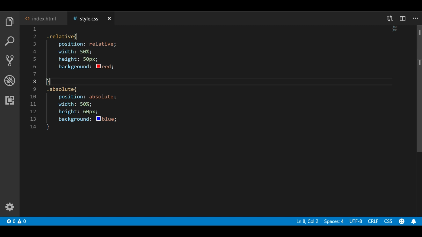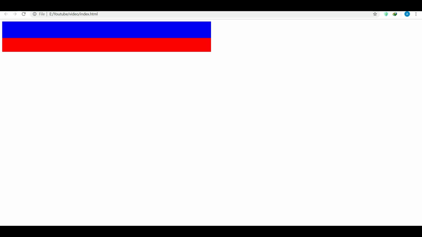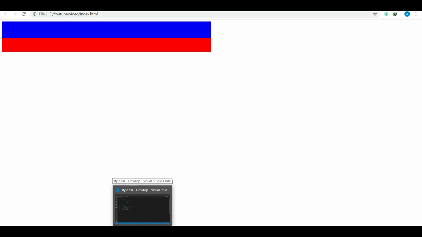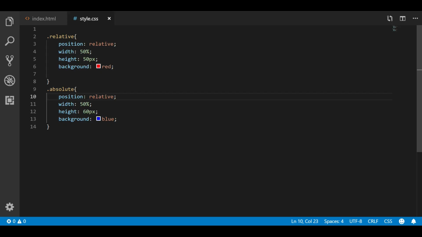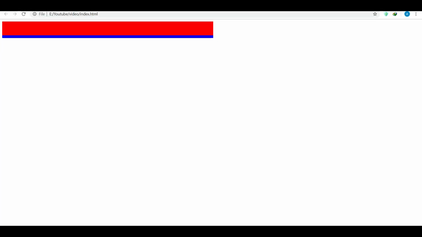So if one element has position specified relative and the other element has position specified absolute, then they both overlap on each other. If we change the position for the absolute class to relative, then the two elements get separated from each other. So where the first element ends, the second element starts. And if we specify both as absolute, they will overlap on each other. Here you can see that.